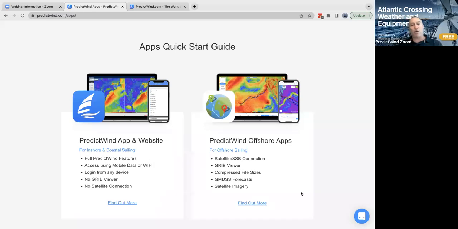I'll just quickly cover off what we're going to talk about today. Very briefly, going to talk about the apps, just so you know everyone knows that there are two different pieces of software that you can use. Then we're going to talk about polars, and then we're going to talk about departure planning. So we'll do all of that in the PredictWind website.